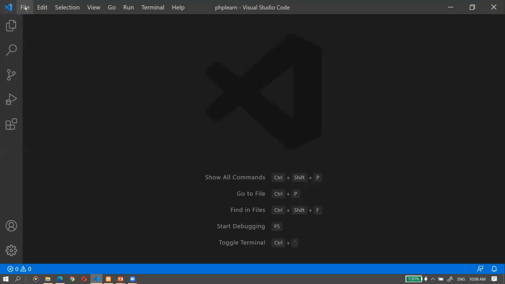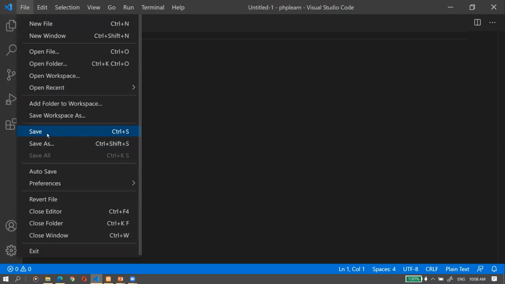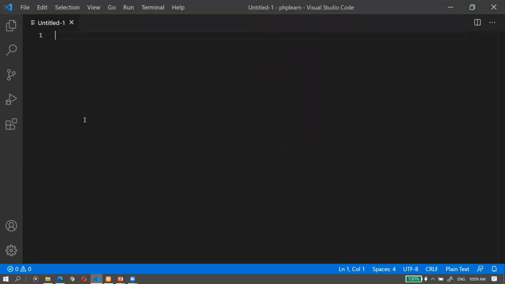So first I'm creating one HTML file. Let's save it. I'm saving it with the name index.html. In this, I'm creating a form, and as you all know, we have already created forms so many times, so it is not a tough task for you. Now create a form.